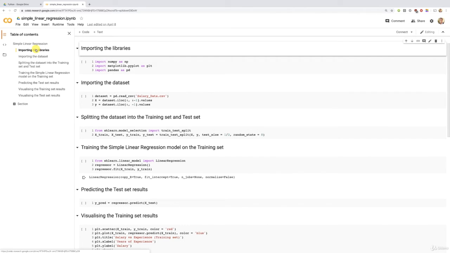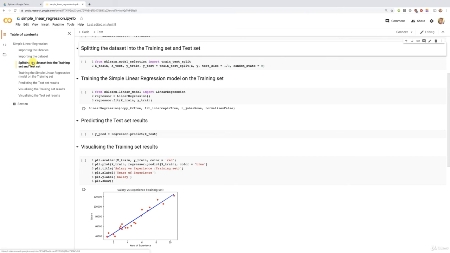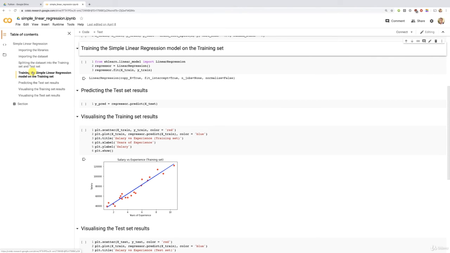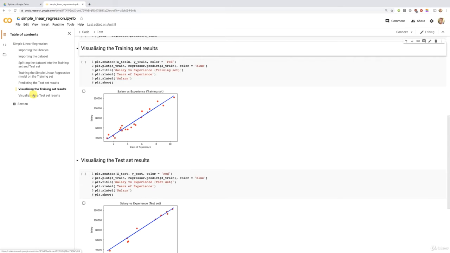Let's see how this implementation is structured. First, we're going to import the libraries. You recognize the first steps of the data preprocessing phase, which we covered in part 1. Second, we're going to import the dataset. Then third, we're going to split that dataset into the training set and test set. Then we're going to train the simple linear regression model on the training set. Then we're going to predict the test set results. Then we're going to visualize the training set results and visualize the test set results. But I don't want to show you this too much right now because I want to keep the surprise for the end.